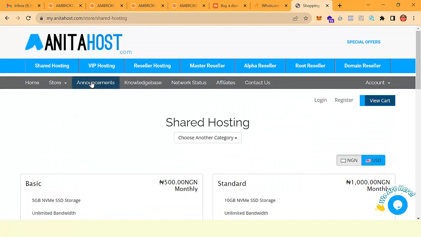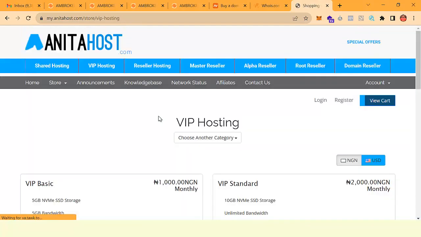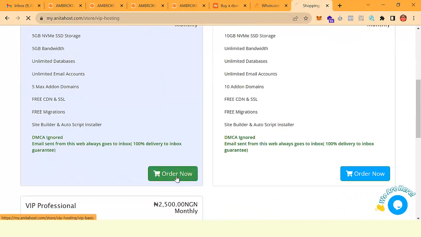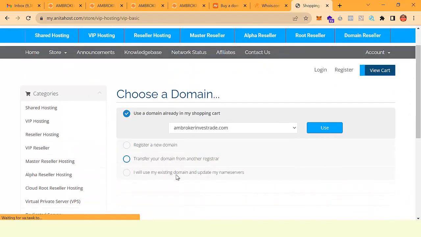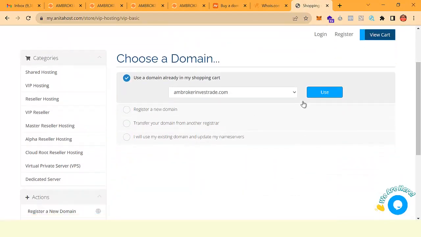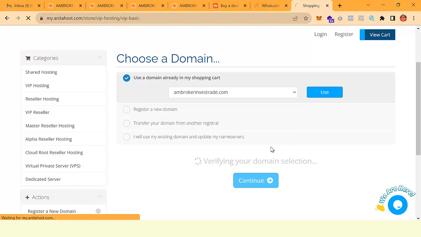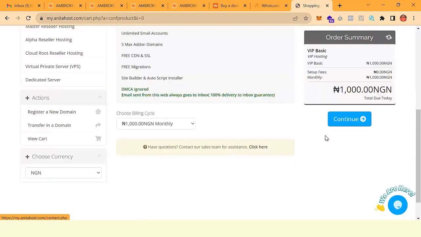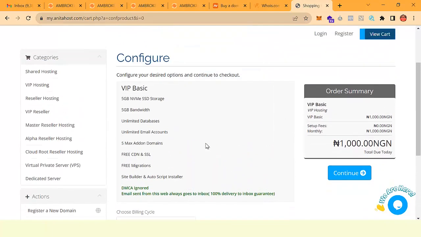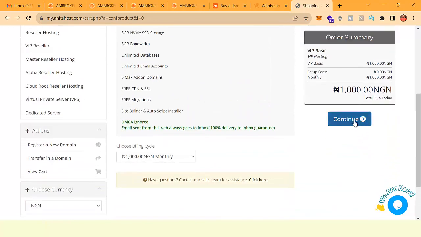We have already said it is the VIP hosting. So you go to the VIP hosting if you want email. You can have this package. This package is very okay. Then you can use this, and you see that it's going to take you to here. Then you can click on checkout.